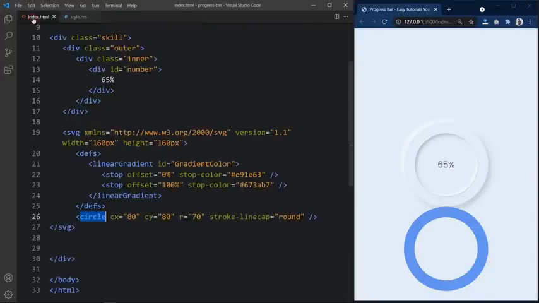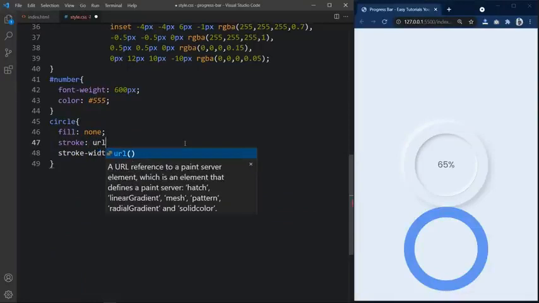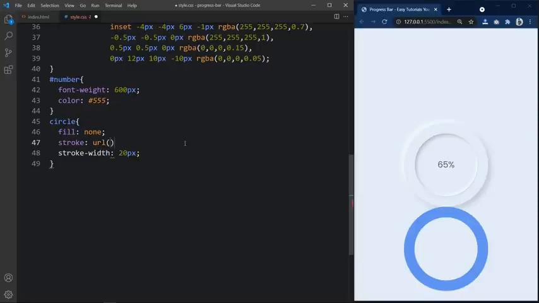So in this HTML file, within this SVG, you can see I have added this linear gradient with the ID gradient color. So let's copy this ID gradient color, add it here. In this stroke, remove this, write URL hashtag and paste this ID. After that, you can see this circle in the gradient color.